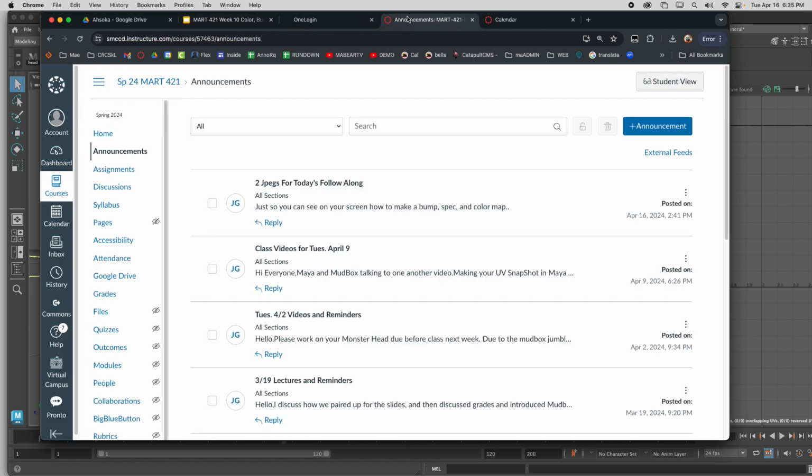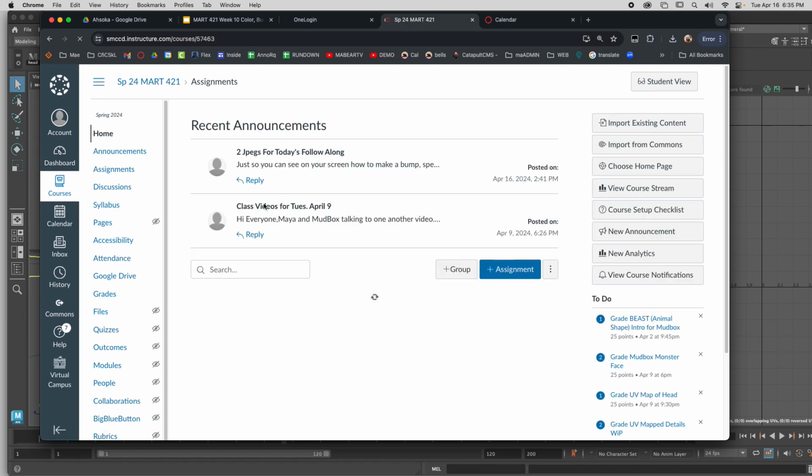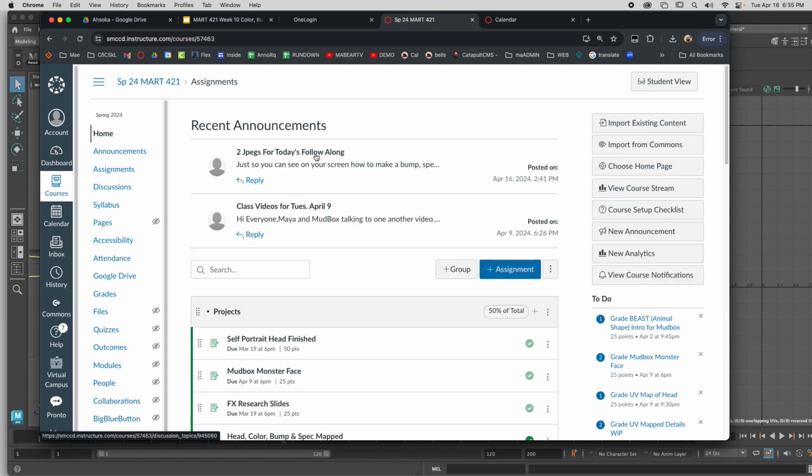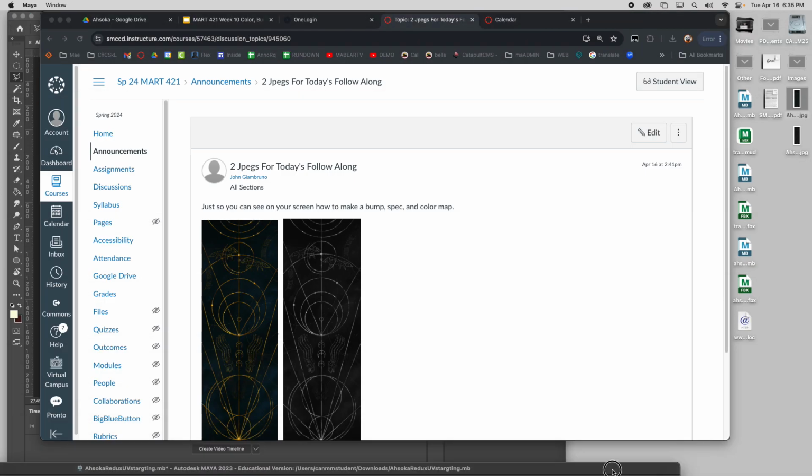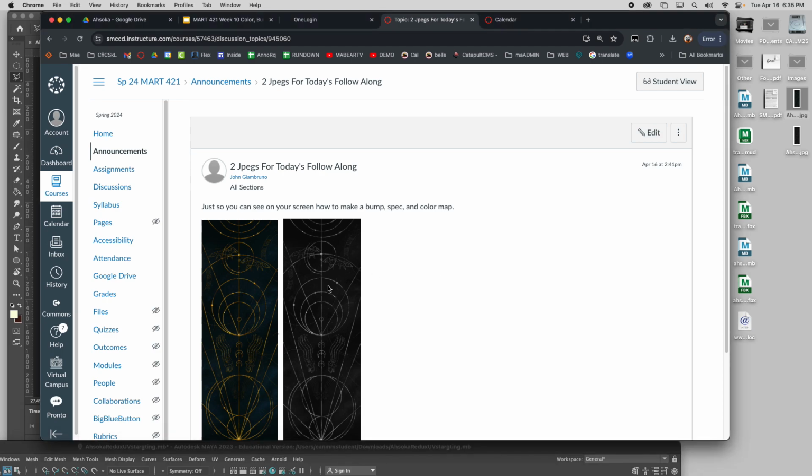So please, right now, go to announcements. Everyone looking? Or if you go to the homepage on our class, 2 JPEGs for today's follow along. And you'll need Maya open, and you'll need a basic sphere. You're gonna grab both of these pictures. You can right click and choose Save Image As, or you can just drag the image onto your desktop. There's a black and white one, and there's a color one.